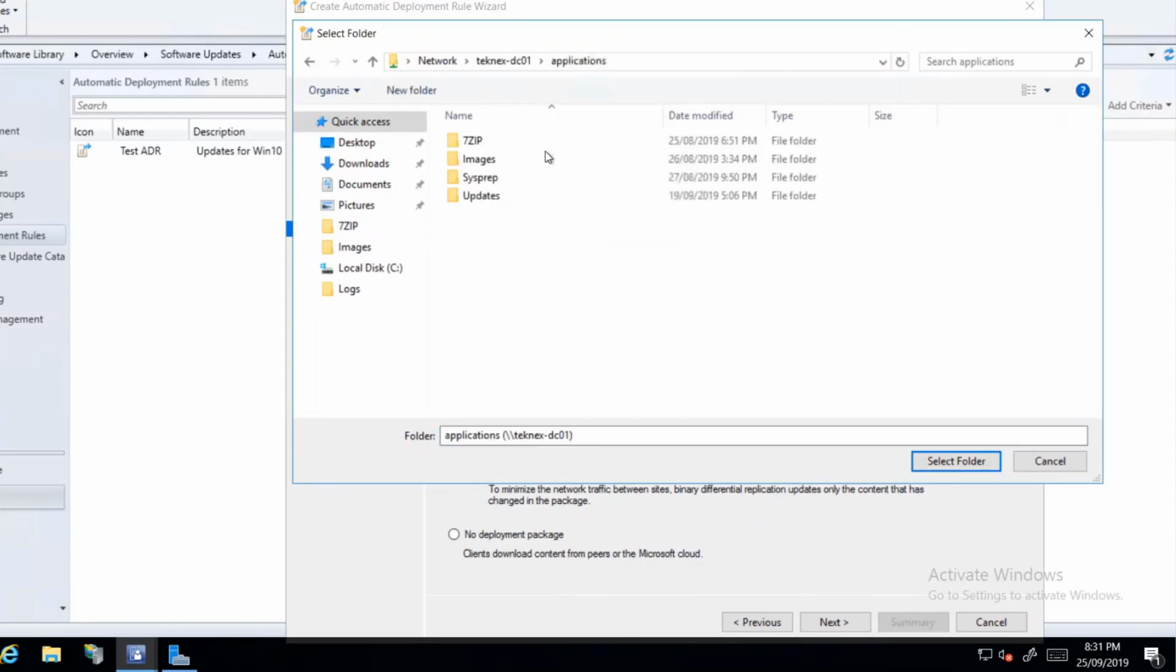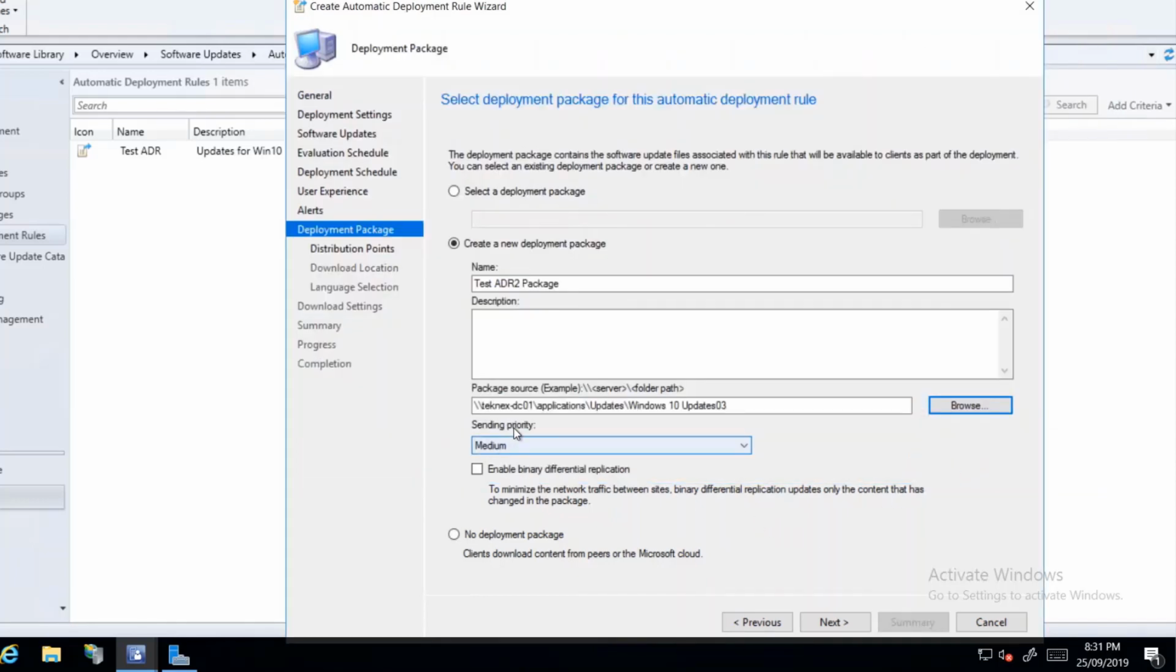I think I have used this one in the previous video as well. So in the updates folder, I will create a new folder. I will select that, and here for sending priority, just for this video I will make it high, and click on next. Before I go ahead, and this is very critical, very important: the permissions of this folder.